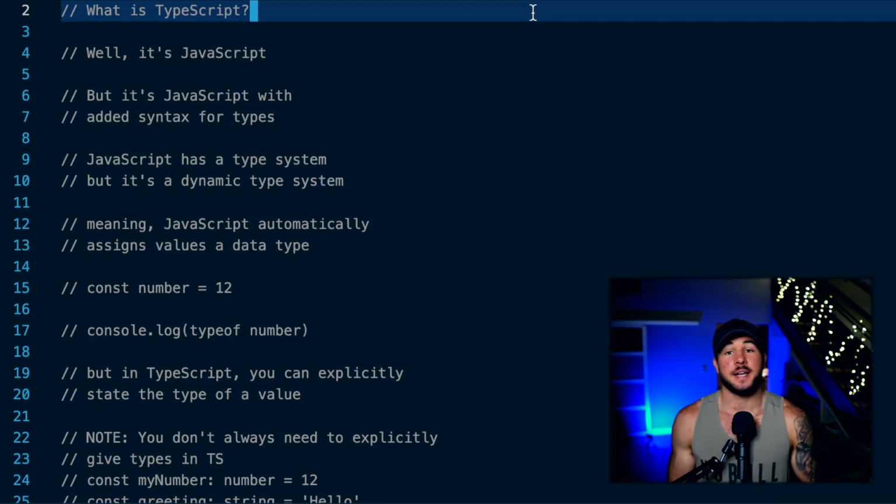JavaScript does have a type system, and values in JavaScript do have data types, things like strings, booleans, numbers, things like that. But in JavaScript, the type system just dynamically knows those types, and it will dynamically assign those types to values. You don't need to explicitly say this value has this type in JavaScript.